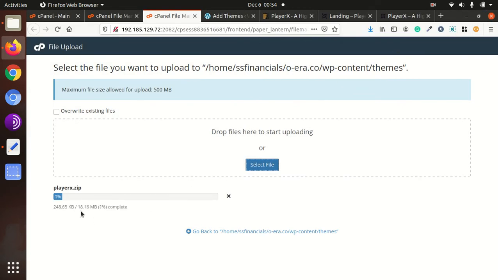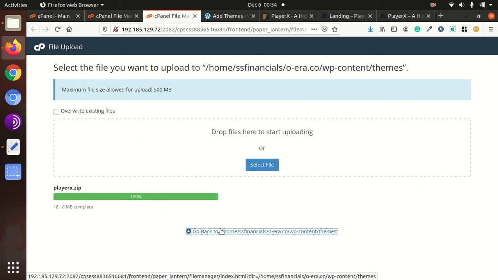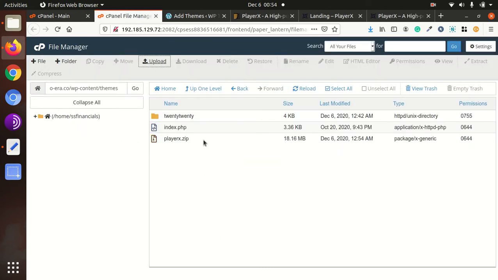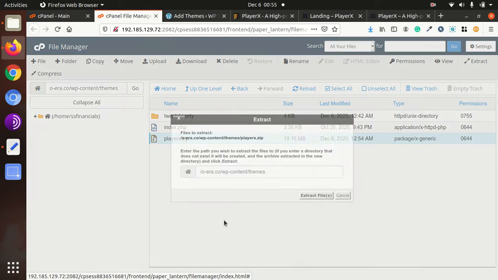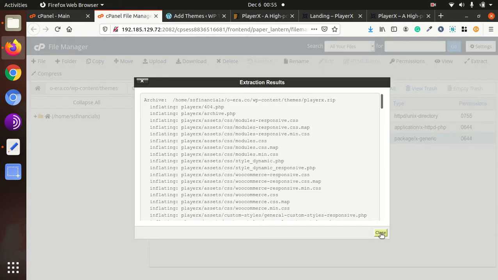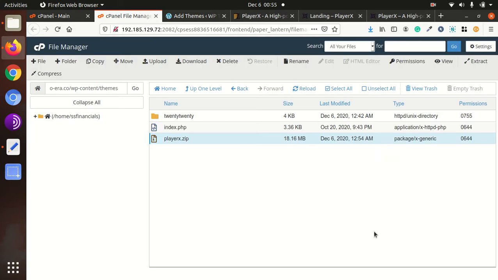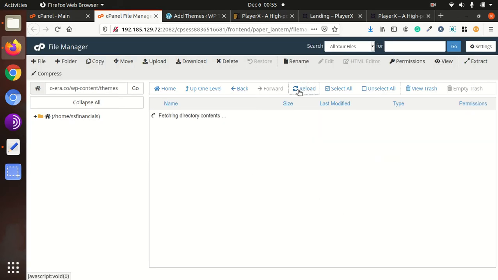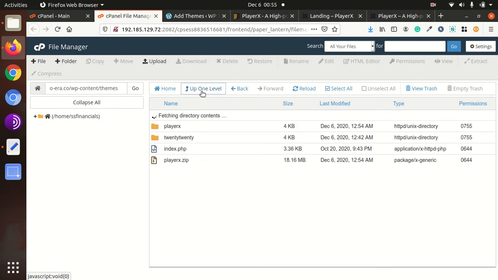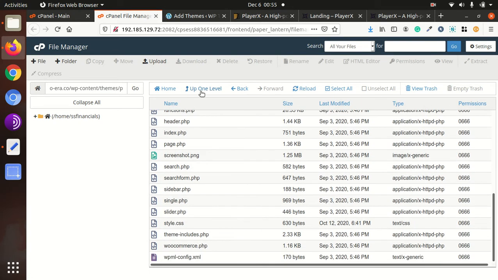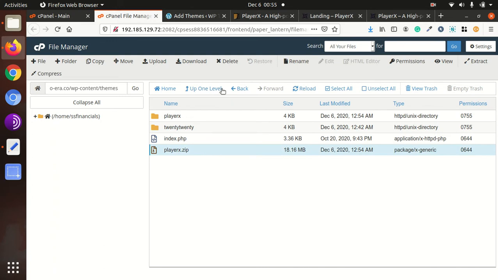It is an 18.16 MB file. It will take one to two minutes hardly. Just wait and watch. Once it gets uploaded, we need to extract the PlayerX zip. Now we have this folder PlayerX in which all the theme components are here. Now we can delete the PlayerX.zip. We are not going to use it further because it has been extracted.